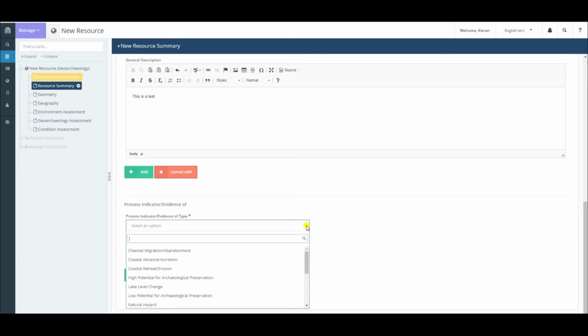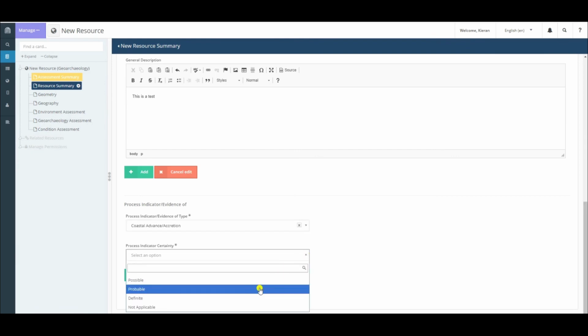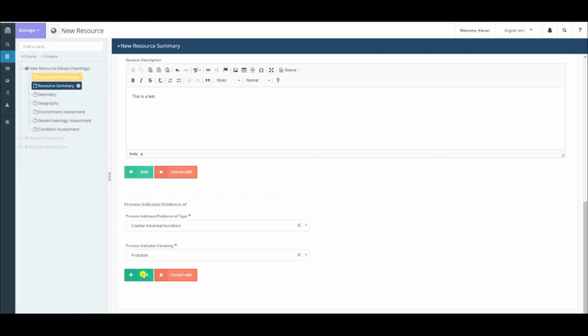So the first thing to do is select from the first drop down a simple interpretation. So with my beach ridges in Yemen, the example we're using, I can see that they give a very good indication that the coastline has advanced. There's been coastal accretion. I add my certainty. I'm going to use a high certainty for this, probable, and then click add.